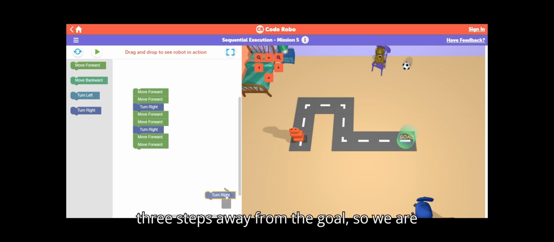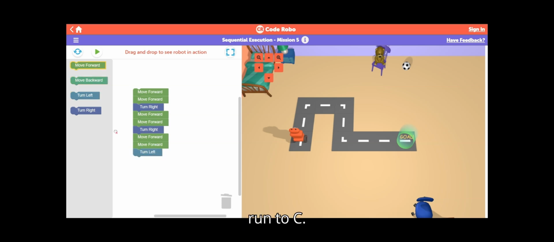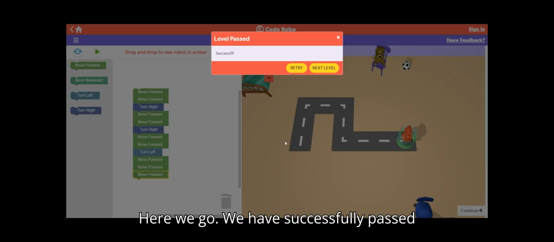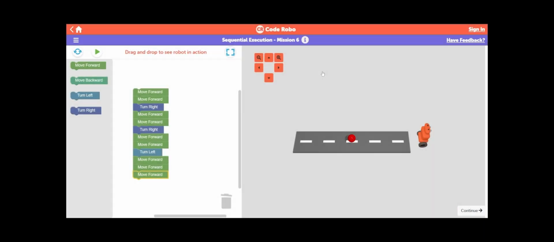Now, the robot is 3 steps away from the goal, so we are taking 3 move forward blocks. Let's run to see. Here we go. We have successfully passed this mission. Let's move to the next mission.